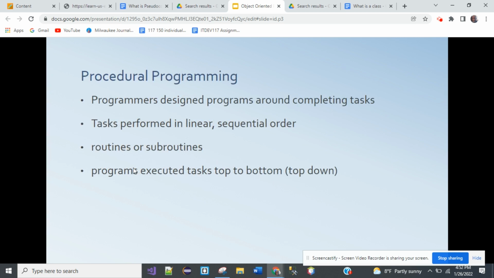Now, procedural programming is really designed around tasks. So programmers would design these programs around the tasks that need to be completed. And these tasks were performed in a linear or sequential order, one step after another, or one task after another. These tasks would be organized in blocks of code called routines or subroutines. So these subroutines or these blocks of code or even just a line of code would be executed from top to bottom, so in a top-down manner.